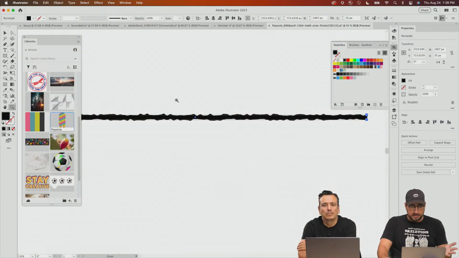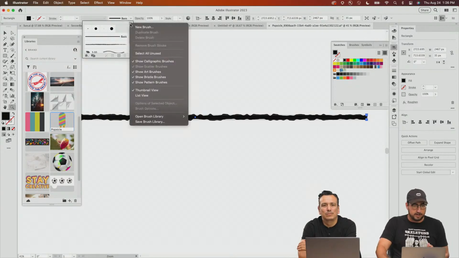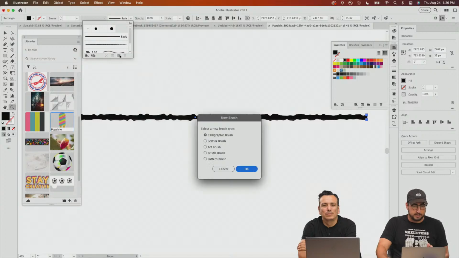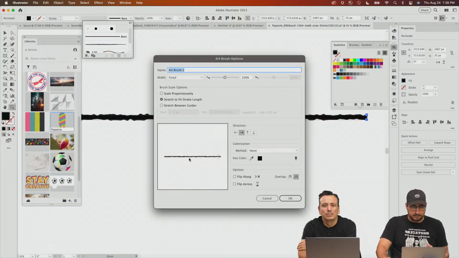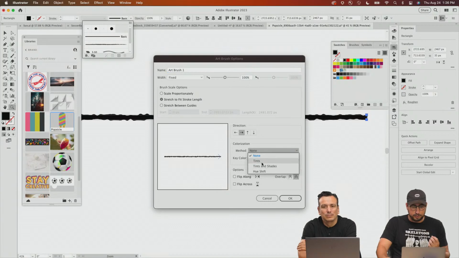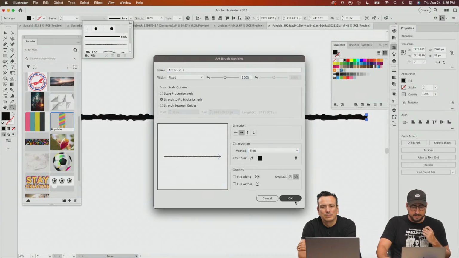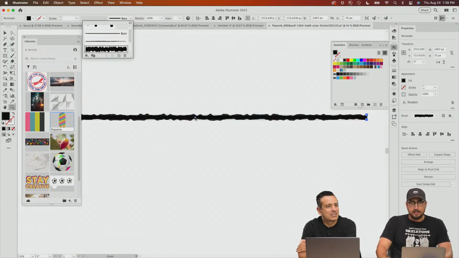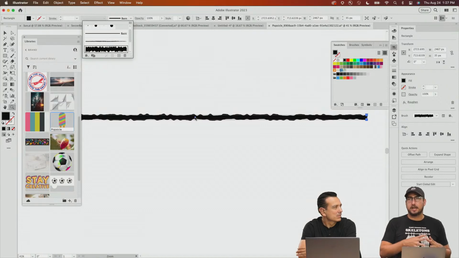Right. So we're gonna hit OK, and from here, we can come up to our brush panel and click on our new, which is the plus right here. We're gonna do new art brush, hit OK. The direction is, yes, left to right, looks good to me. We're gonna change the method to tints, and then hit OK. What does that mean, method to tints? It is the way that you can control the color on it. Hues is just different values of the same color. Tints allows you to change it from black to a different color.